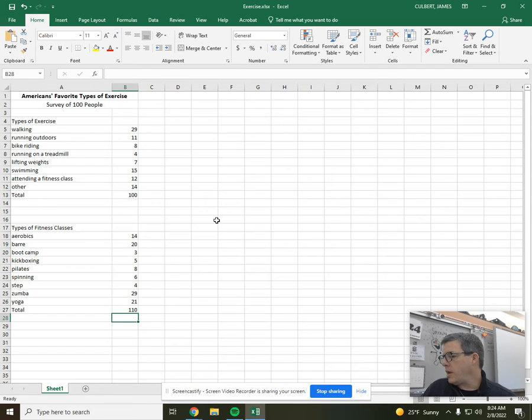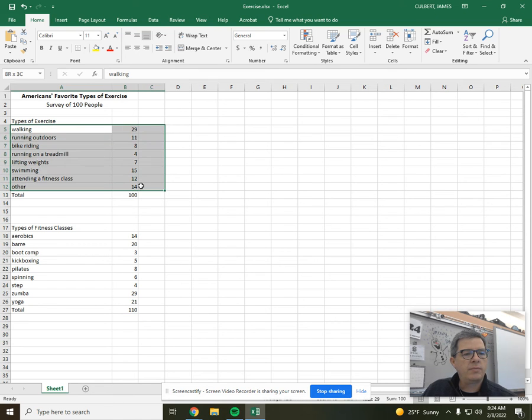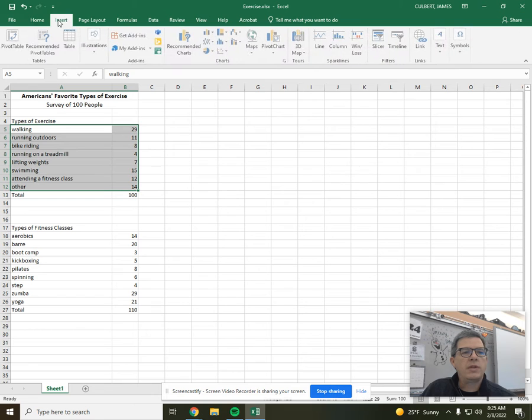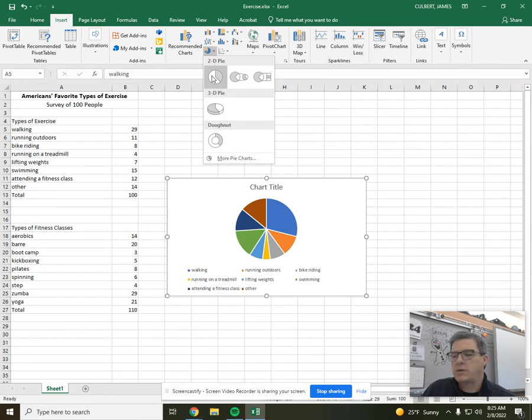Okay, so we're going to create an exploded pie chart that compares the types of exercises. So we are going to highlight cells A5 through B12. And notice that we don't include the total, because if we included the total, half of the chart would be in one slice, and that would represent the total, and then all the other slices would be on the other side. So A5 to B12, we're going to go to the insert ribbon, and we're going to insert a pie chart.